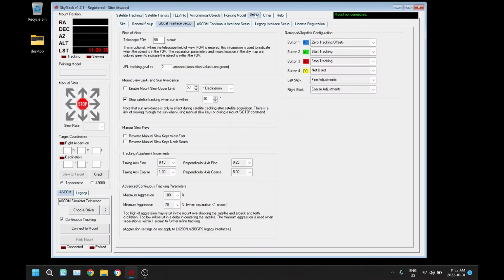And again, under setup, you can define your fine and coarse adjustment, and the timing being in terms of seconds. So right now, the fine adjustment is 0.1 seconds. The coarse adjustment is a full second. And perpendicular axis is in terms of arc minutes. So you can change that to whatever range you want. That'll probably depend on your field of view, either in your eyepiece or your camera. So that's it for SkyTrack 1.7.1.